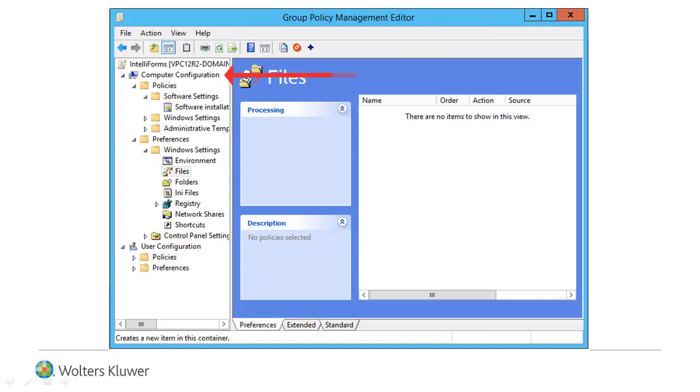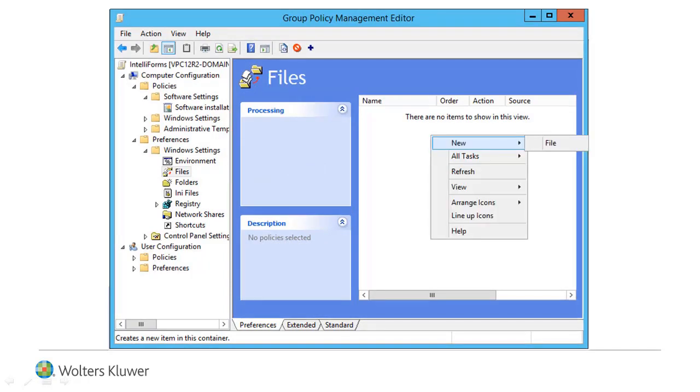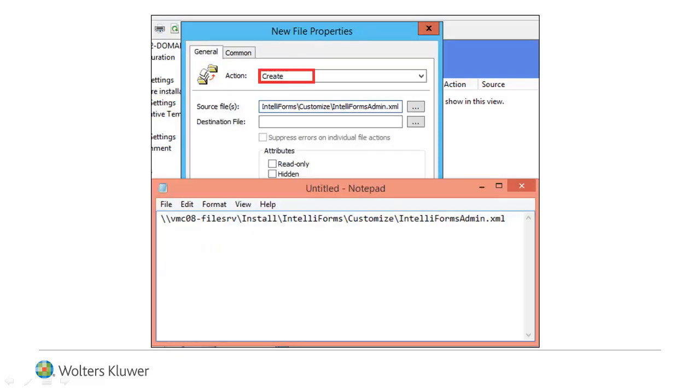Expand Computer Configuration, Preferences, Windows Settings, Files. Then right-click in the right pane and choose New File. Choose to create the file and then, in the Source File field, enter the path to your distribution point to where the IntelliForms admin.xml file resides. Make sure you add the full file name at the end of the path, as in this example.